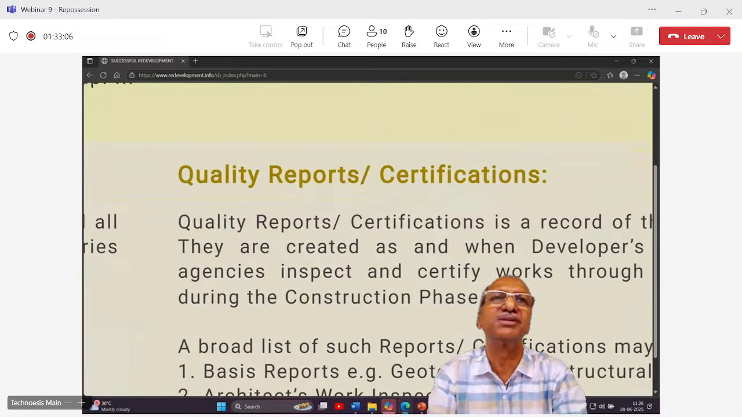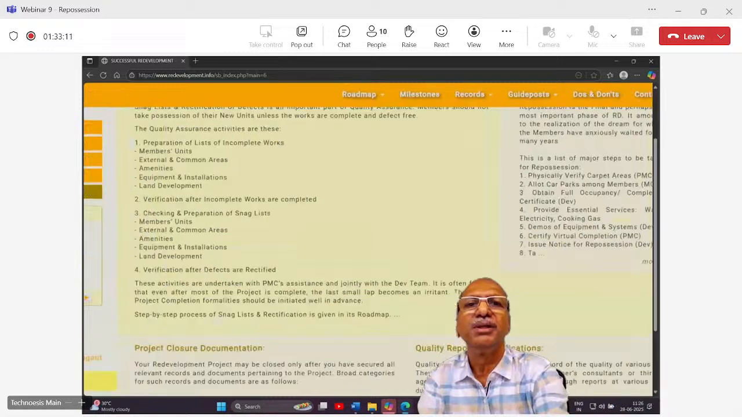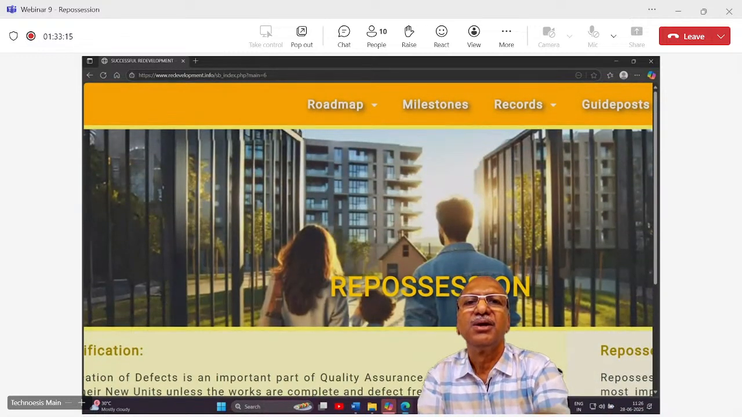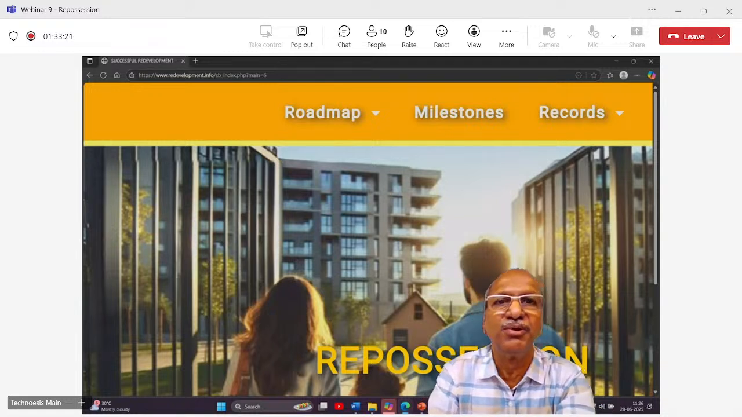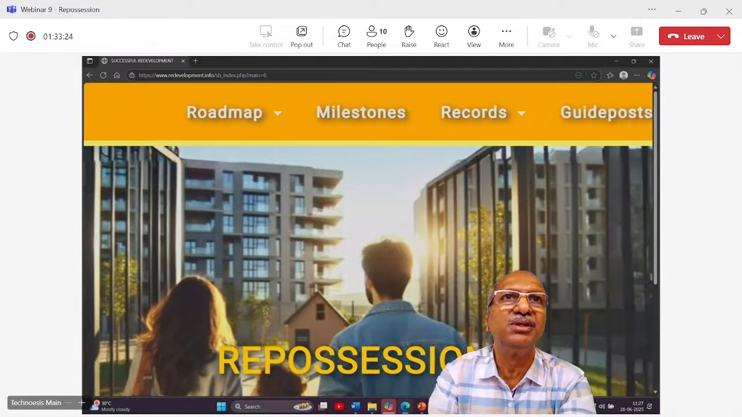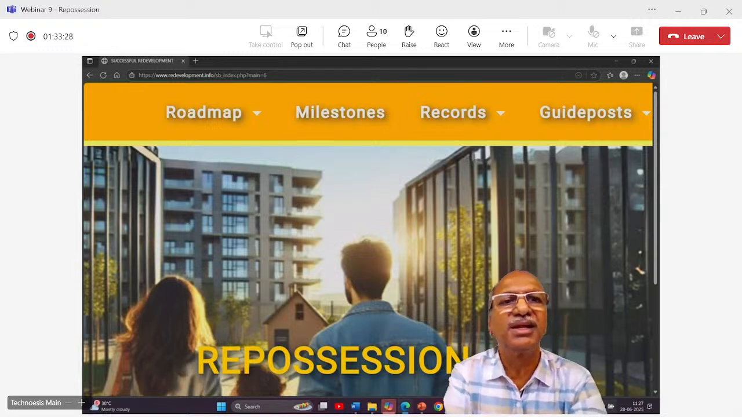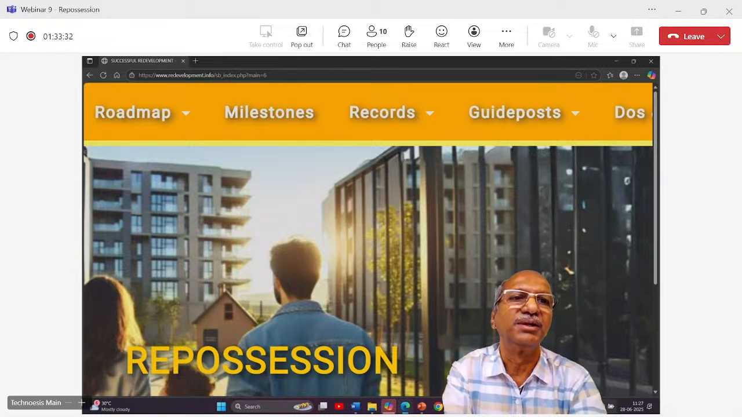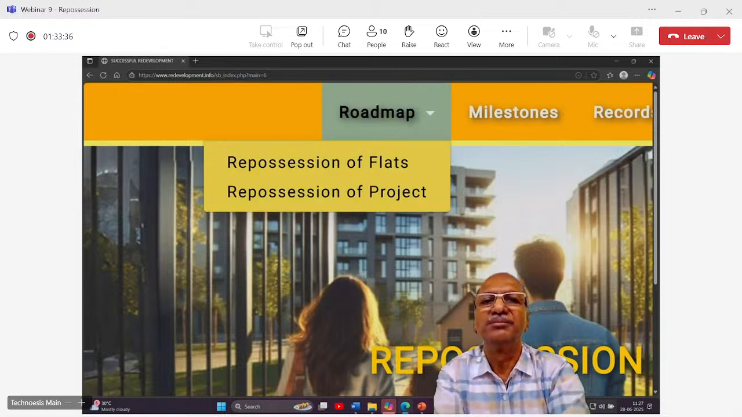Qualities, reports, and certifications. Now, what you see on top here, for this page, is the roadmap. There are 4 things here. What is the roadmap? It means what are the steps to be followed, what are the milestones in this project, what are the records which are getting created, and what are the guideposts which you can use for your project. Let me click on roadmap.